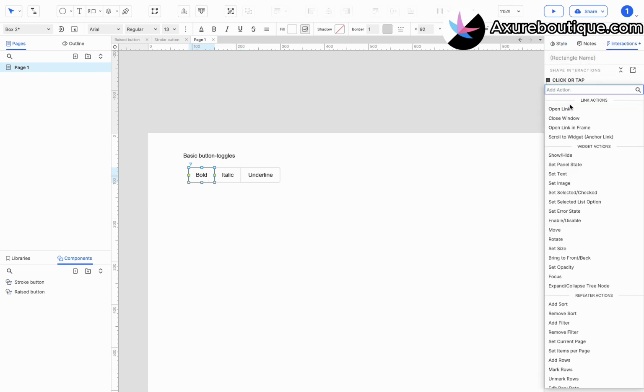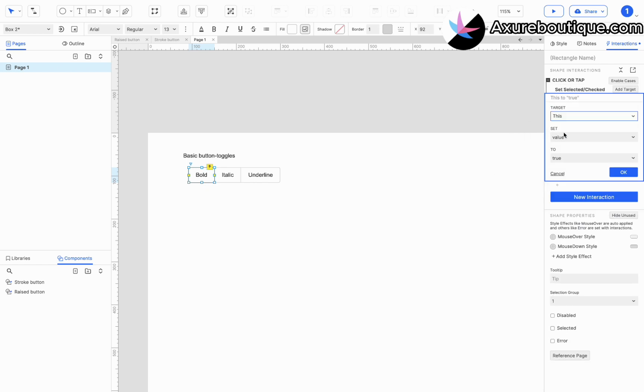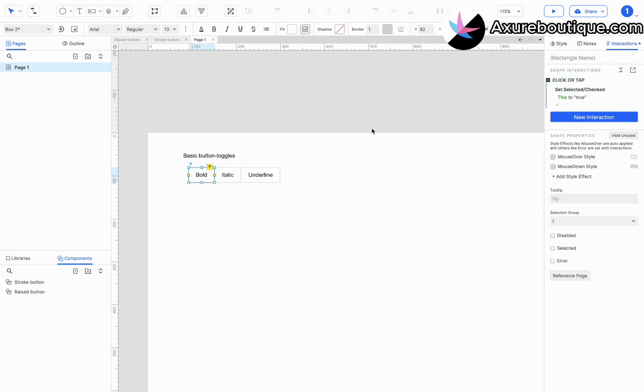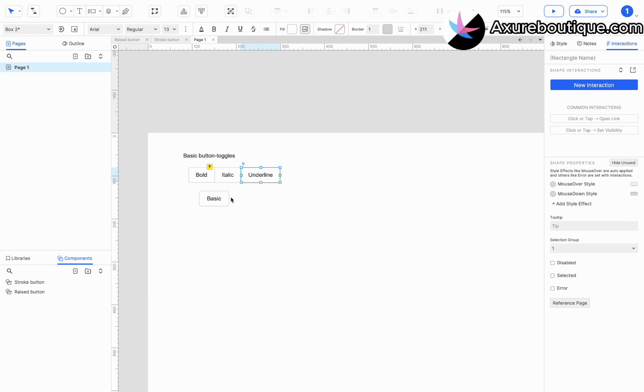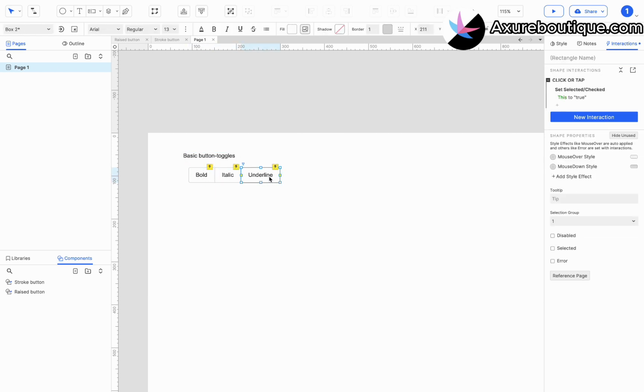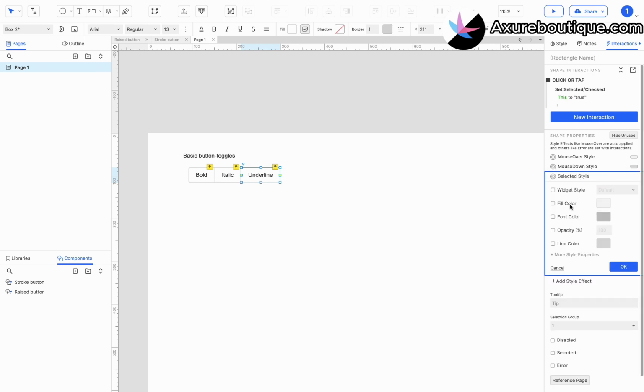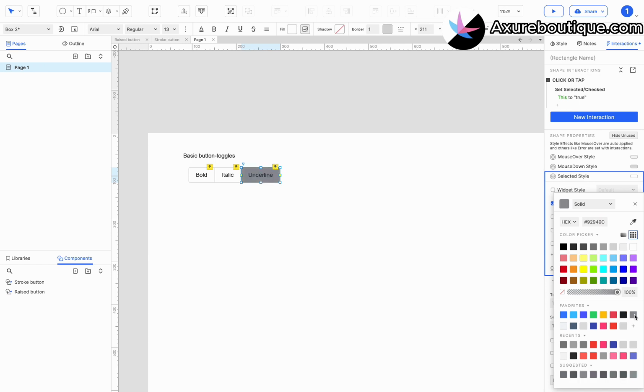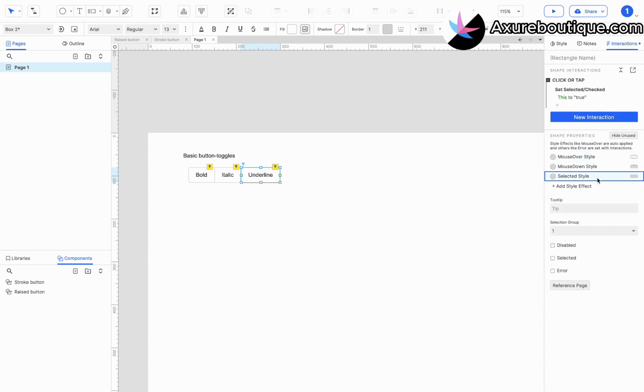Select this widget. Copy and paste the interaction to the other elements. Then set selected style effect for the buttons. Copy and paste the style effect to the other buttons.